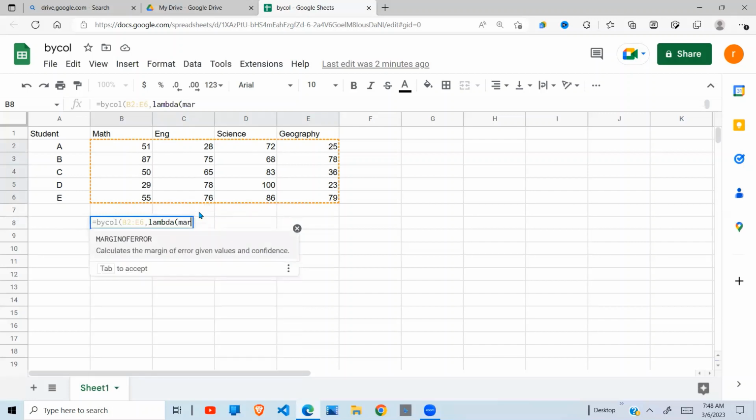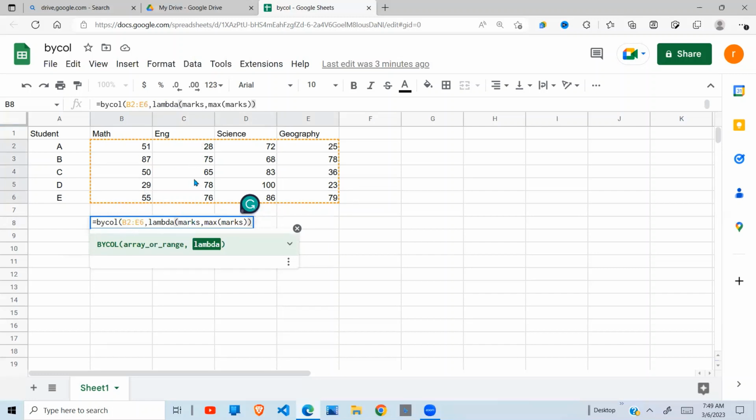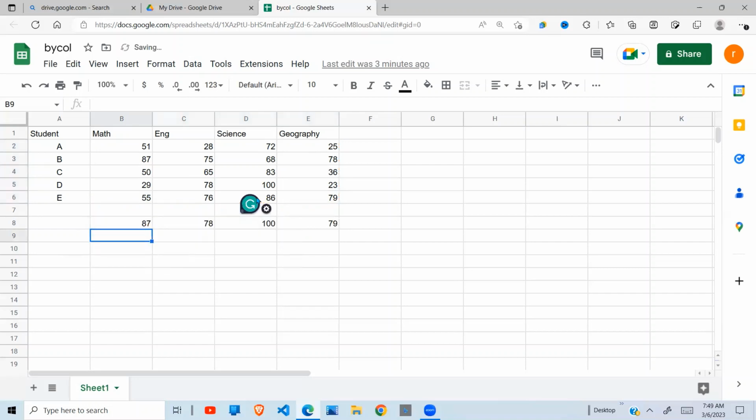So we give it a variable. You can call it whatever you want, but I've called it max. Anything here can work. Then I use the MAX function, and I want the maximum of each of those max columns, close brackets. So what it does, it is going to run through the first column of math, get the maximum value, drop it here, go to the column of English, get the maximum value, drop it there, go to science and geography and do the same. So when I hit enter, you can see this is the maximum of mathematics. 78 is the maximum for English, 100 was for science, and 79 is for geography.